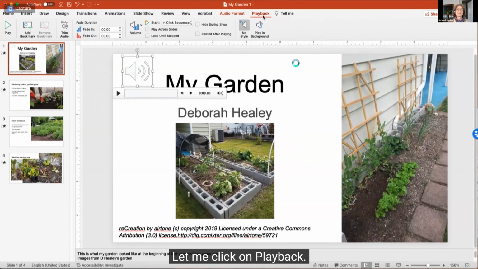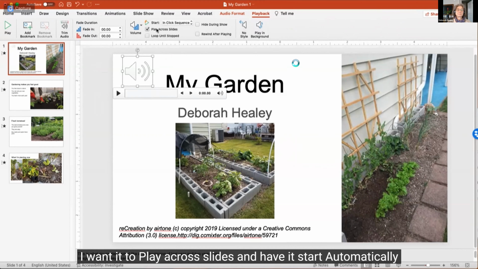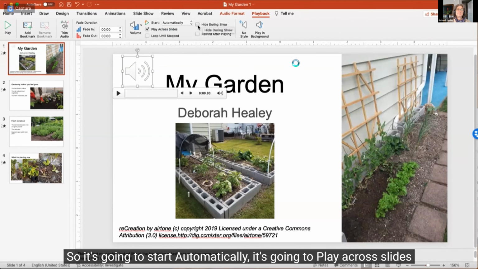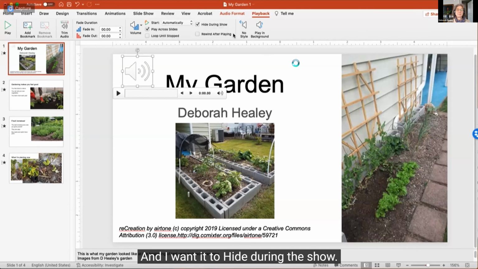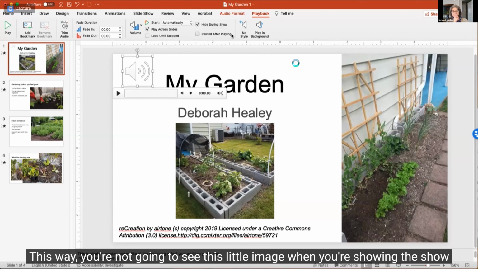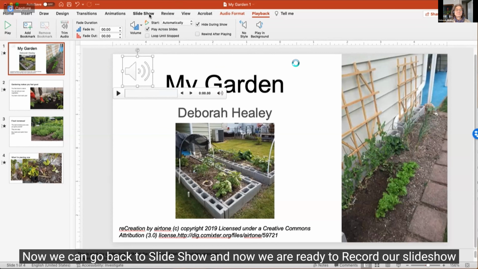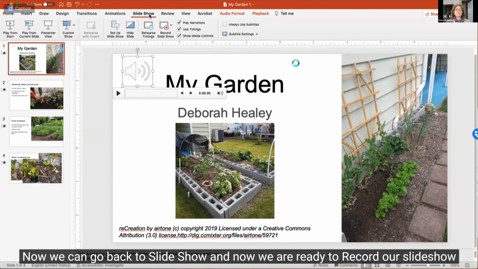Let me click on playback. I want it to play across slides and I'm going to have it start automatically. So it's going to start automatically, it's going to play across slides, and I want it to hide during the show. This way, you're not going to see this little image when you're showing the show. Now we can go back to slideshow, and now we are ready to record our slideshow.